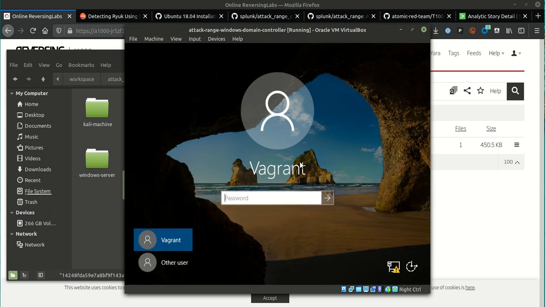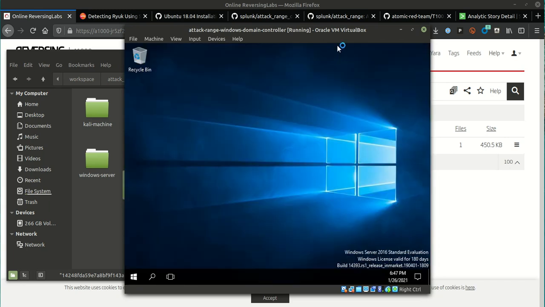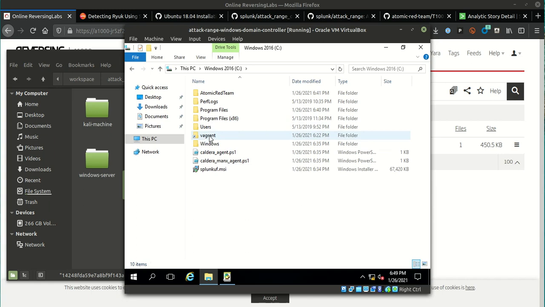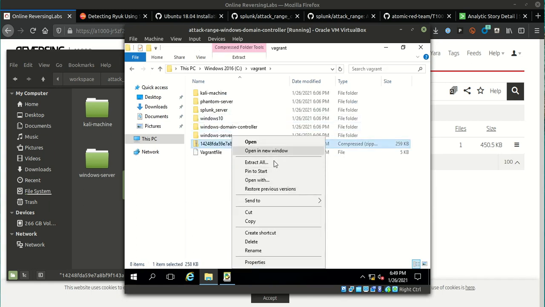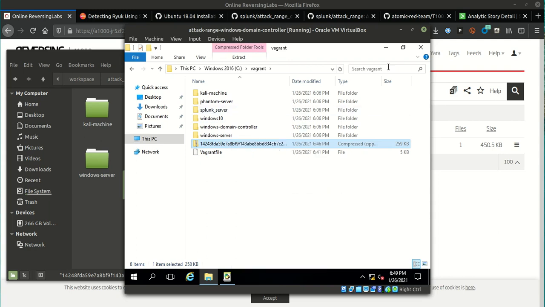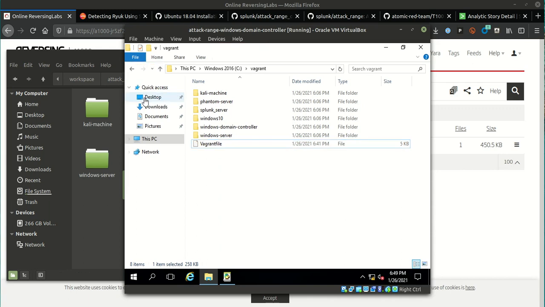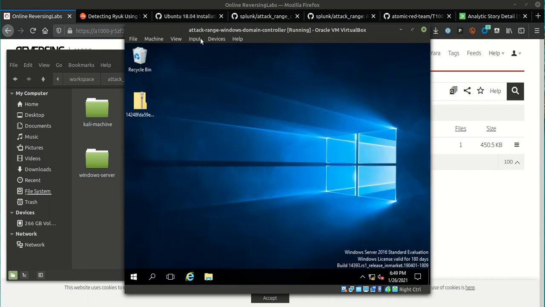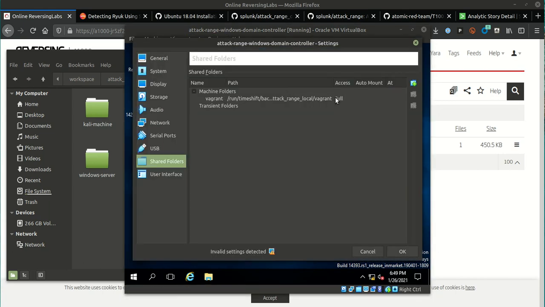We can log in as Vagrant, or we can log in as the domain controller user. Either one will work. I'm just going to log in as Vagrant. We don't delete the Vagrant user since it gets used for management. Right, so here's my Vagrant shared folder. I'm going to move this to desktop. Oh, I actually created a shortcut. I'm actually going to move it to desktop. Just close out of here. I'm going to now remove my network mappings from my shared folder.